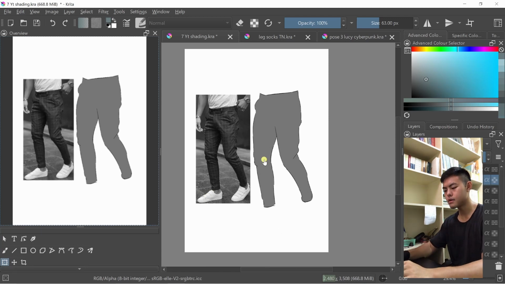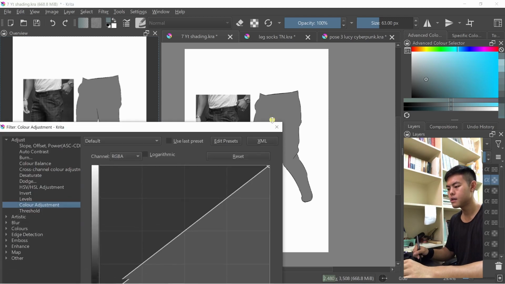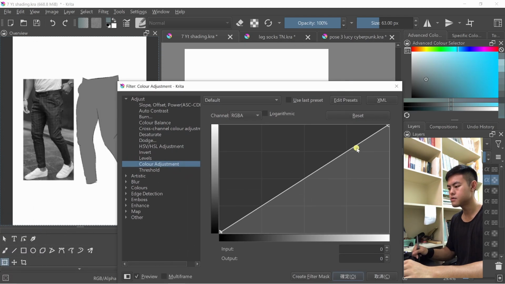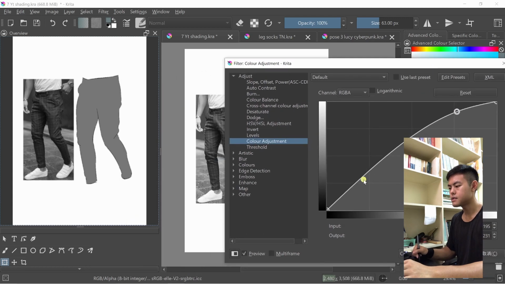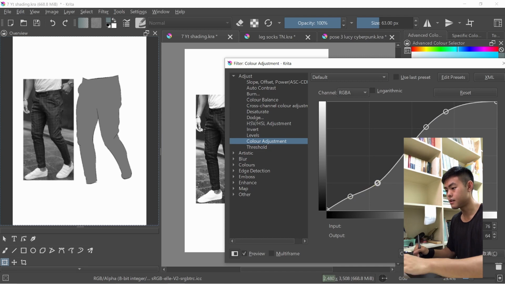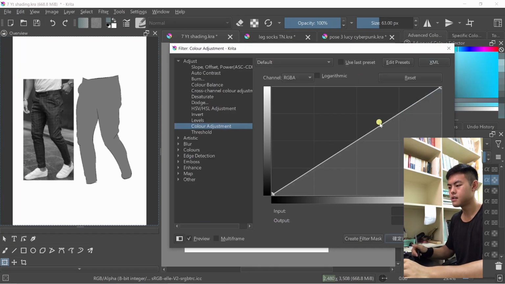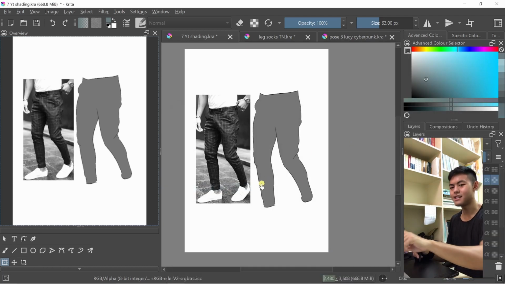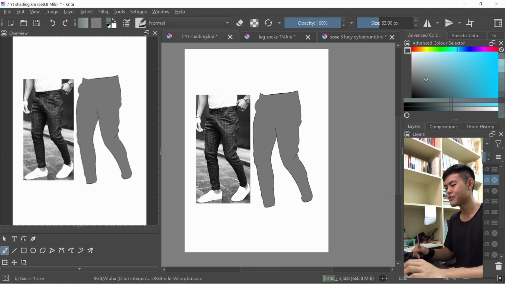So if you want to do some adjustments, Ctrl M and then it will lead to this. So just do something like this and something like this, so that the white part is even whiter, even lighter, and the dark part is even darker, so that the contrast is quite big. Something like that. Good. There you go. And then just trace it, and then you can shade it afterwards.